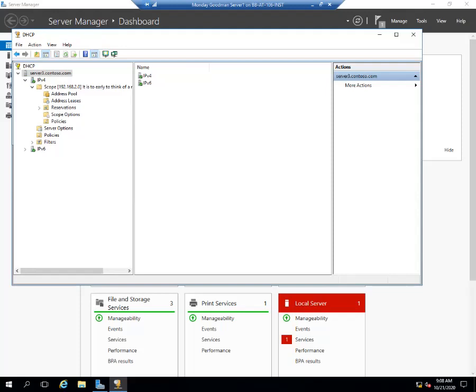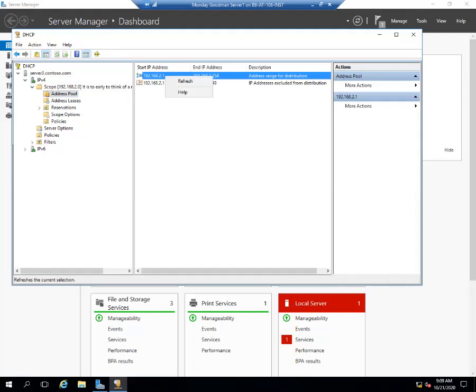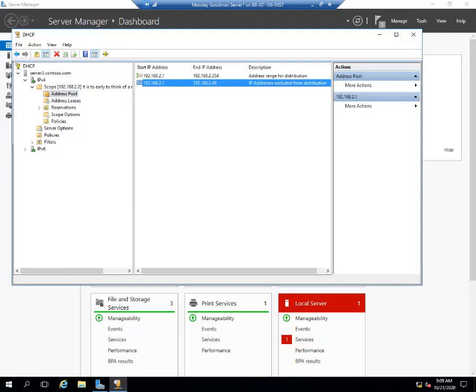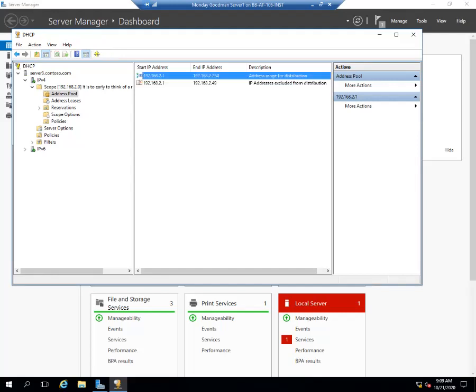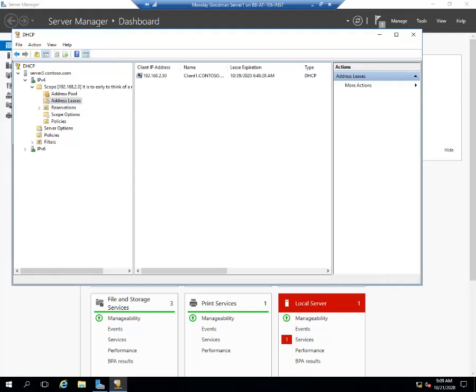Okay, let's look at some of the advanced stuff. So we've got our scope. We've got the address pool. If you click on that, it shows you what addresses you can use. We can't modify them from here, but we see our excluded ranges, IP addresses that will not be pushed out to clients, and then the whole pool. So 50 to 254 client machines can get on the address lease. You can see the address lease. We got one client, so there's one in there.